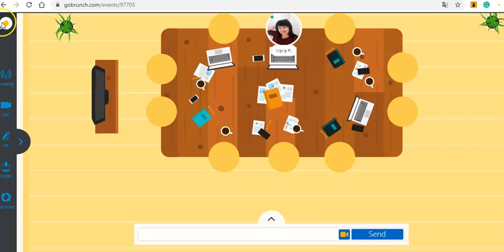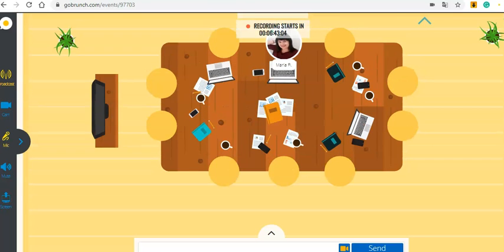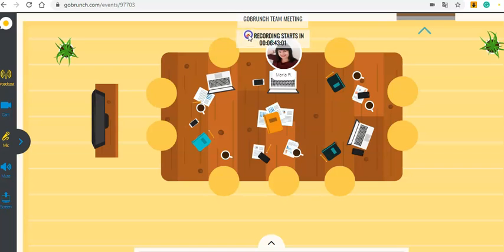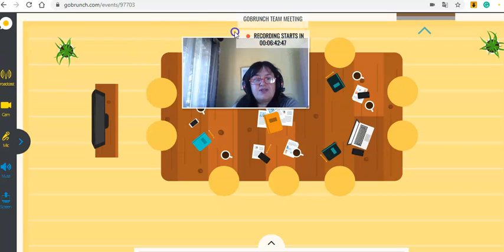Here on the left, we have the controls bar. When I click here, I will start broadcasting, and this is when this red light starts flashing. That's when the recording will begin. But since this is not the proper time for the meeting, it hasn't started yet. It's not going to start.